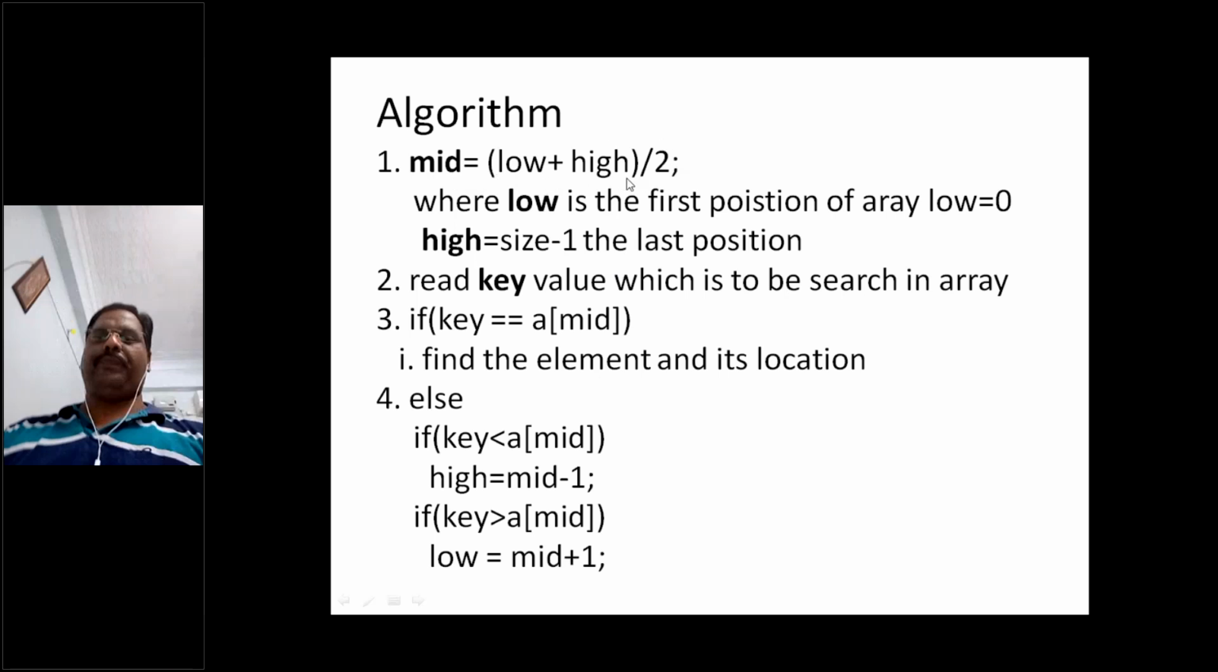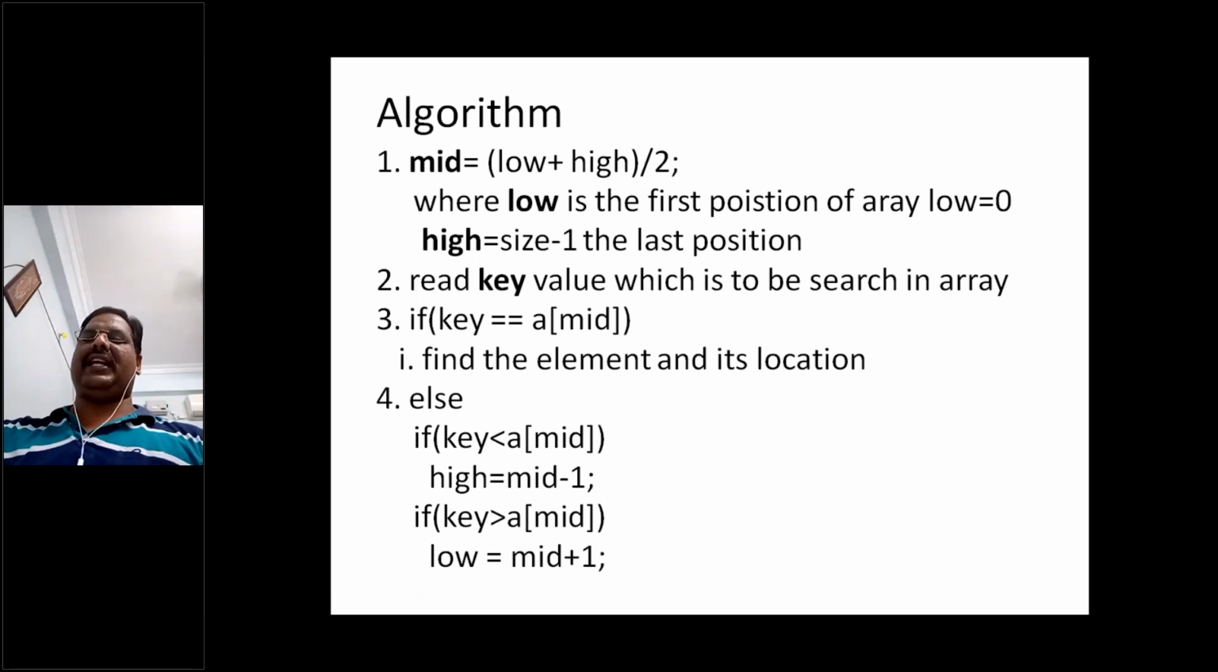Let us assume that n is equal to 5. That means n is equal to the size, where my array size is 5, and I have taken the sorted array, and my array name is A. I have taken the sorted array, which is nothing but 10, 20, 30, 40, and 50.